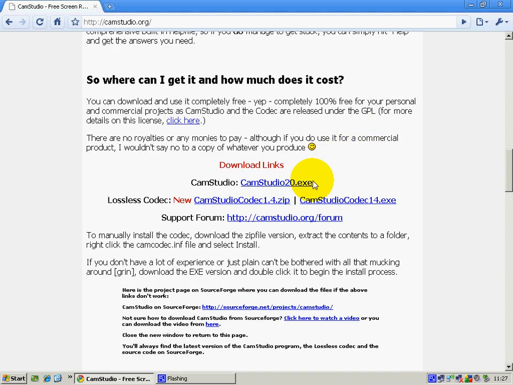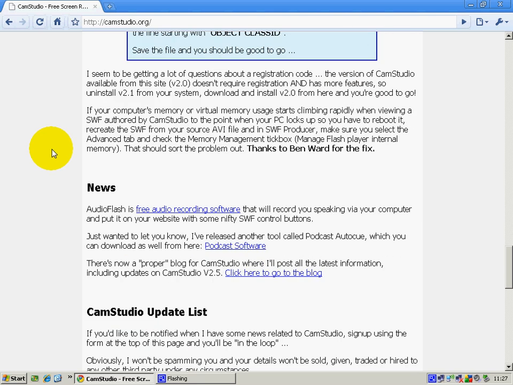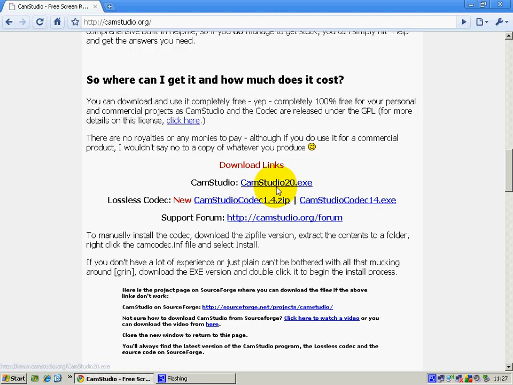And if you see here, CamStudio download links, CamStudio.exe. You're gonna want to download this one here, okay? The first one out of them, because the other ones, I'm not sure about, but download this one here. And there's some other stuff on the website. But yeah, so basically, you just click on that and follow the instructions, and there you have it, you got CamStudio.